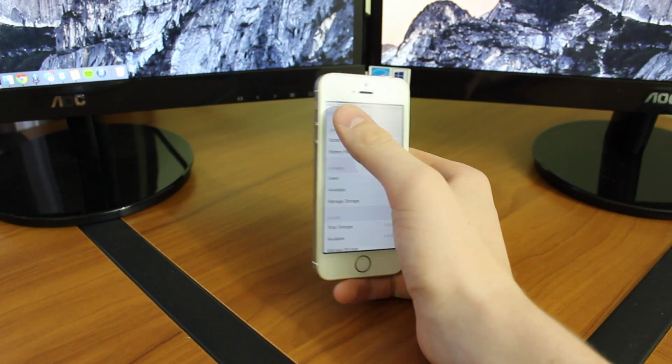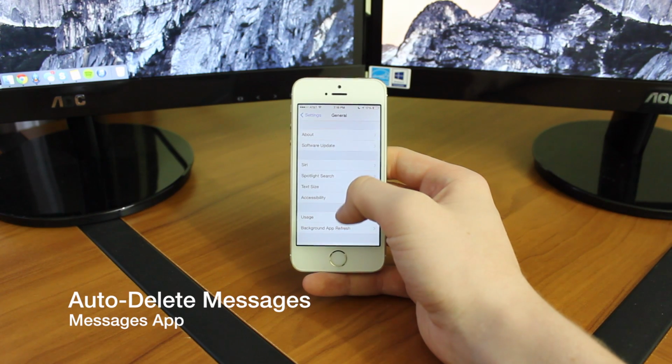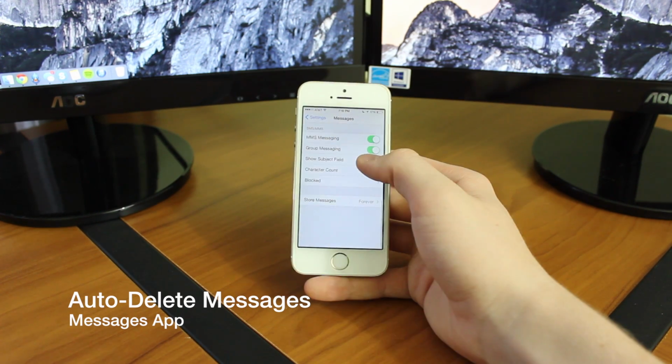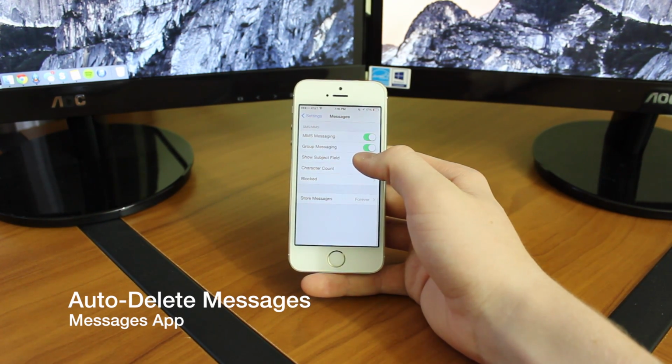Another really cool feature is where you can now actually set where messages can be erased. Now this is in through settings, and so basically here you navigate to the messages portion of settings.